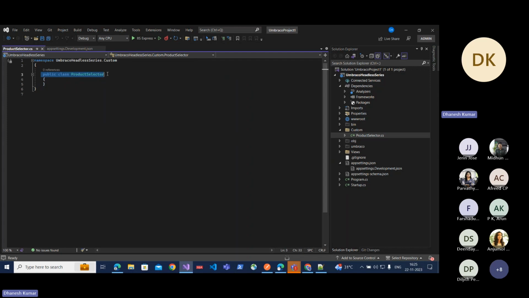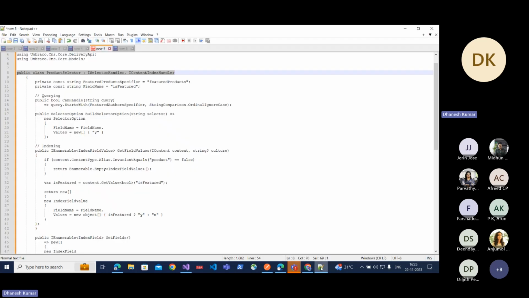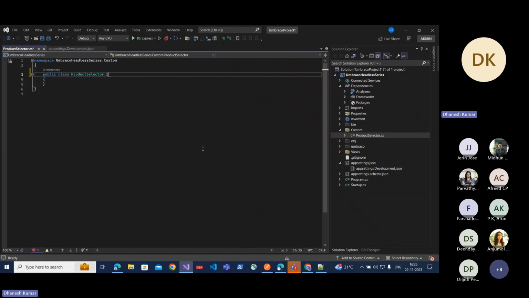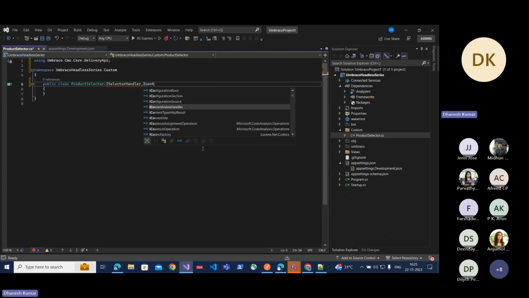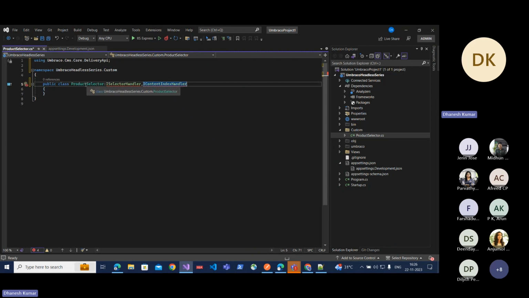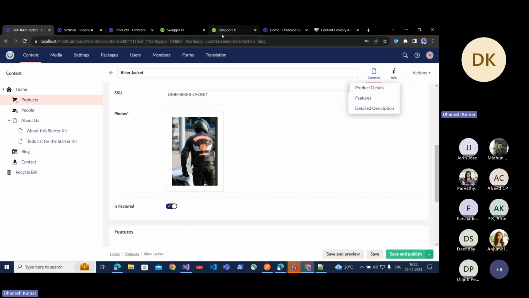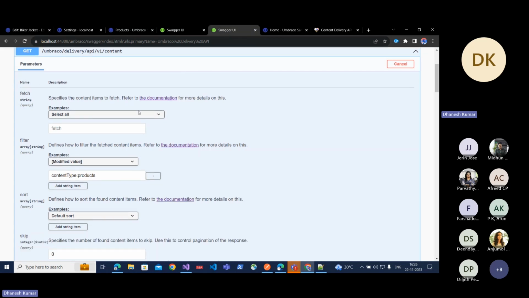Here what we need to do is implement two interfaces. One is ISelectorHandler, another one is IContentIndexHandler. These two interfaces have their own purpose. We need to implement these interfaces in our own selector. Here we are trying to extend the expand feature. If you look into the Swagger, this expand feature is there.